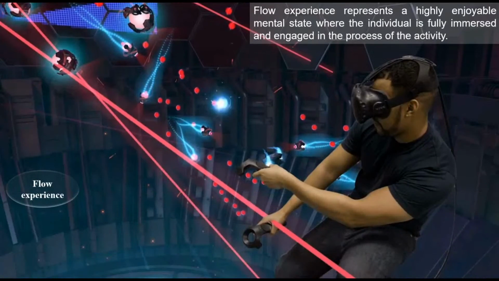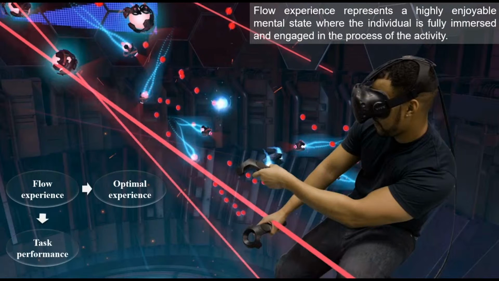When it comes to user experience in VE, flow experience is a hot point. It represents a highly enjoyable mental state, where the individual is fully immersed and engaged in the process of the activity. It is even known as the optimal experience. One reason is the strong flow performance link. It means achieving flow can contribute to the enhancement of performance.